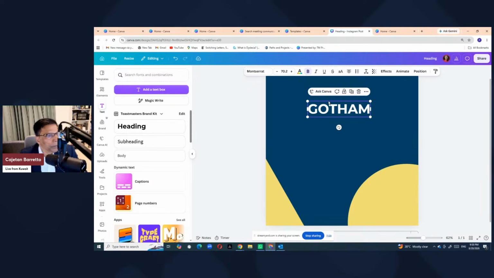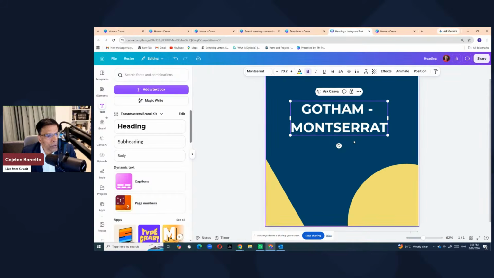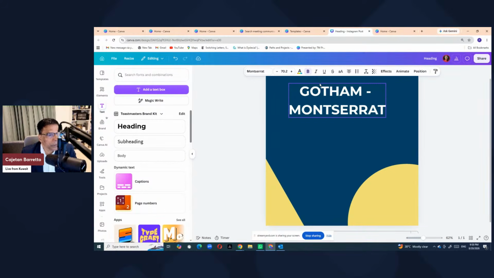Gotham is a paid font. So for us clubs, if we want to use a similar font, then the equivalent of Gotham is the one which I'm currently using actually. It's called Montserrat. So we can use either Gotham or Montserrat for our headings.